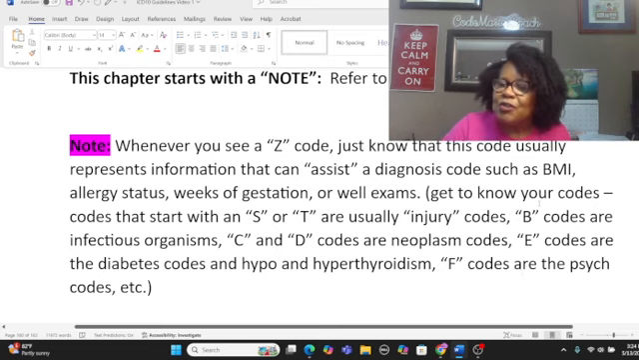Get to know your codes to a point where when you see a Z code, you know that yep, this code is going to assist with the diagnosis. It can be a true diagnosis. I don't want to say it's not a true diagnosis when you're going for a well exam. A well exam is a well exam. You're going in for an examination. They don't find anything wrong. What do we code? It's going to be a Z code because there's nothing wrong.